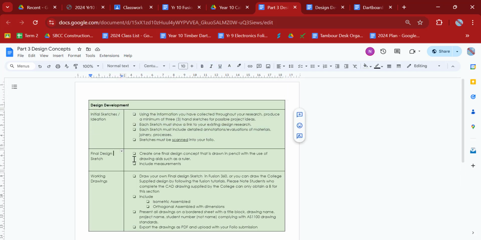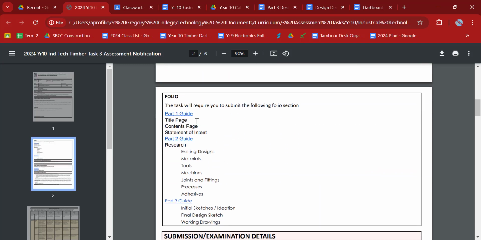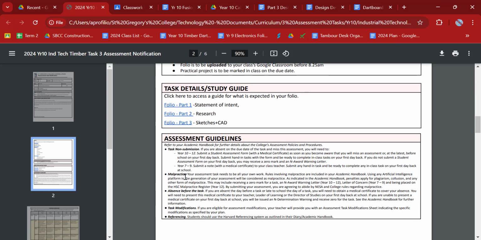Show me your sketches, give me a final design, and then create a CAD drawing of your design. So these are the 3 things that are due. Term 3, week 6 on the Thursday. That's the morning of Champagne Day is when all this is due. Part 1, Part 2, Part 3, and then wherever you're up to in your practice.